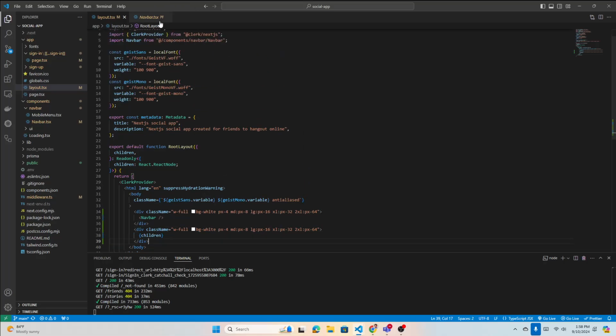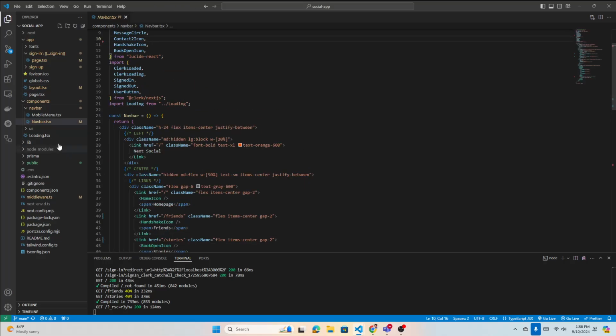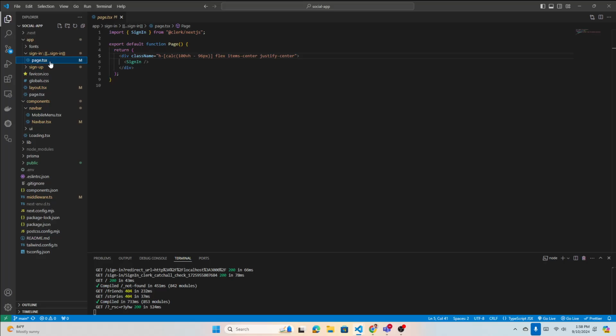So let me close this here, right, in the page. Height and the square bracket, you can apply some custom CSS, right? So I'm just using the calc function from the CSS. It will take 100 view height, 100% of the height minus top height, right?